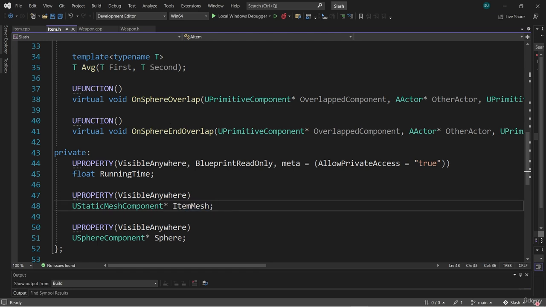Notice that it's private and it's VisibleAnywhere. VisibleAnywhere exposes it to the details panel, but not the event graph. If we want it visible in the event graph, we have to use BlueprintReadOnly or BlueprintReadWrite. And if we use one of those, we need to add the meta specifier in order for this private variable to be exposed to the event graph.